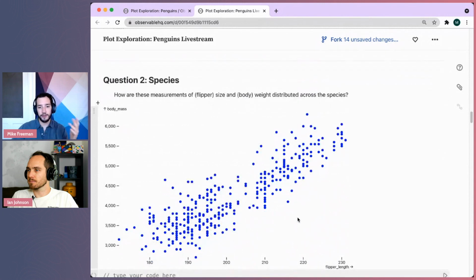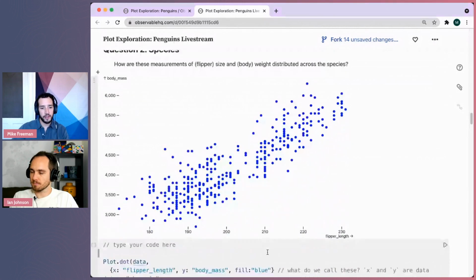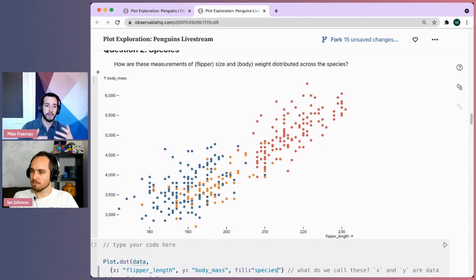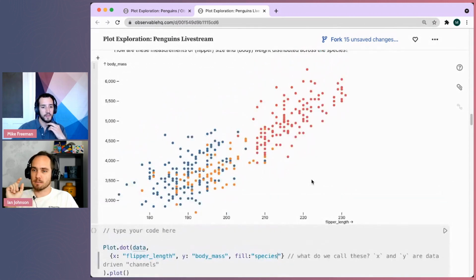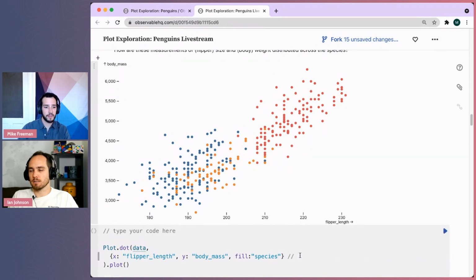We already have our horizontal and vertical positions selected. So rather than just set the fill to be blue, what if we instead use the species? And now we can really quickly see that we have one species that has longer flippers and is heavier, and then two other species that are sort of intermingled with lower body mass and lower flipper length. Nice. Yeah, and so in this case, the fill is a channel. Like we're driving the color by the species column.